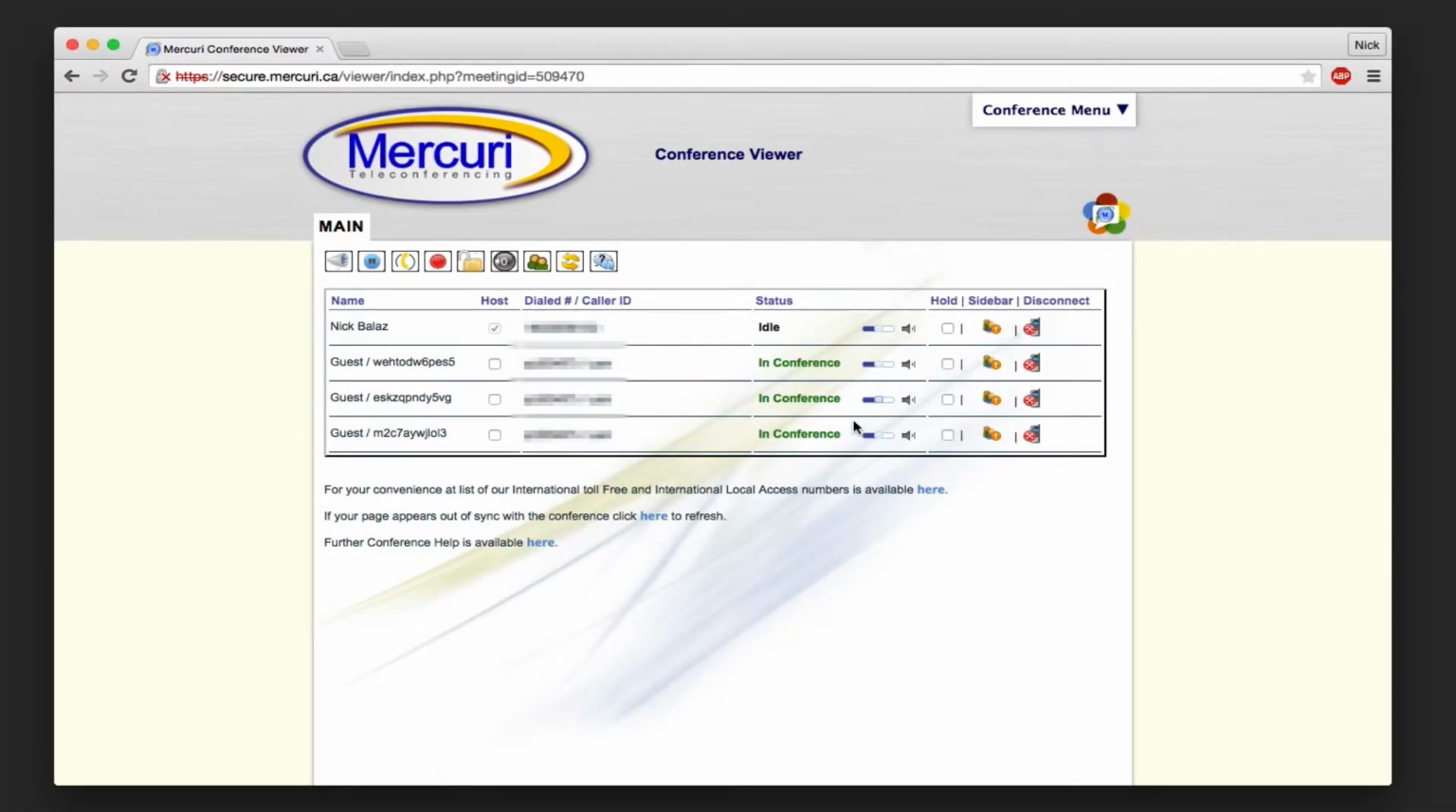So here's the Conference Viewer. Although the interface is a little different from our other applications, anyone familiar with Illustrate should feel at home in no time.